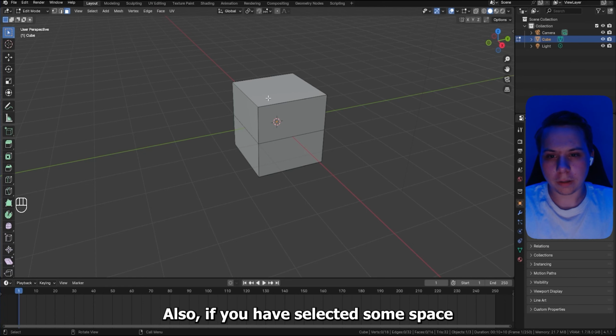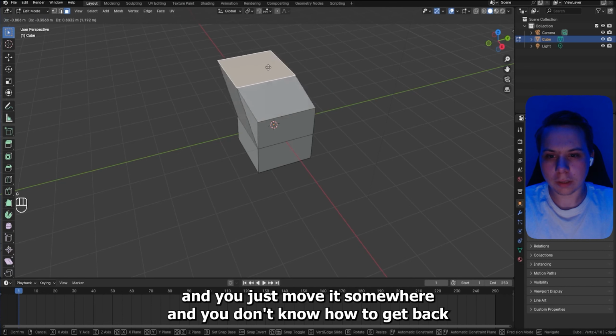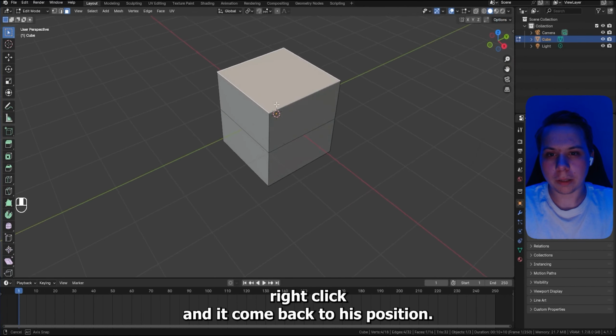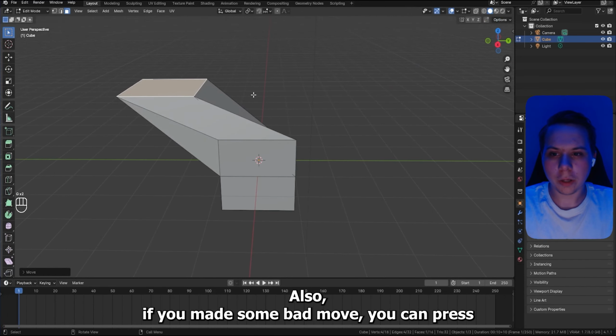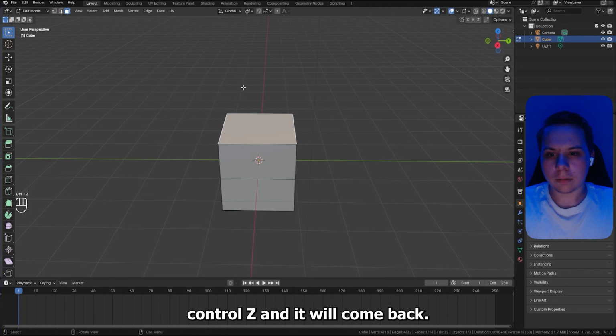Also, if you have selected some face and you move it somewhere and you don't know how to get back to the position where it was, just right click and it comes back to that position. Also, if you made some bad move, you can press Ctrl Z and it will come back.